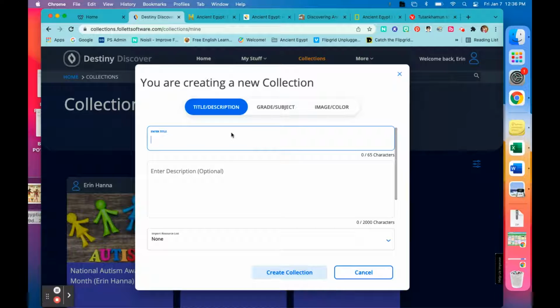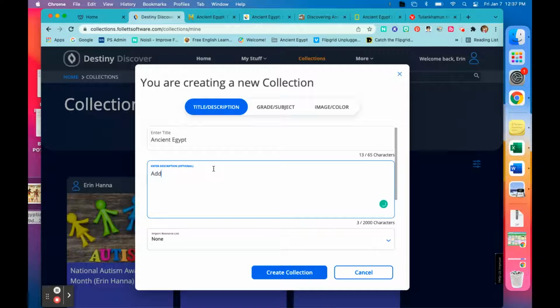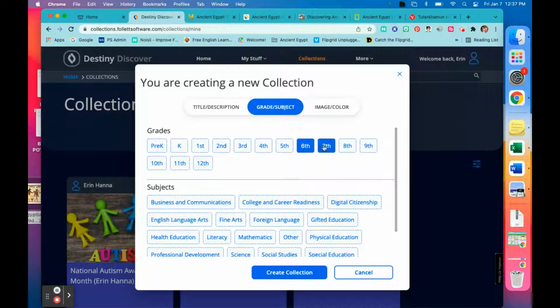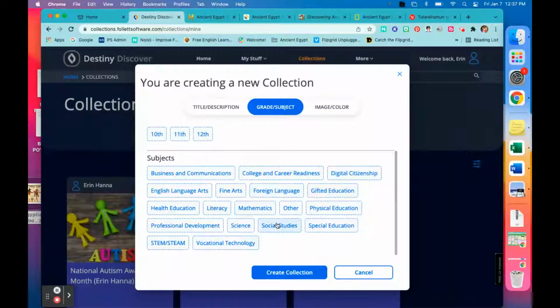I'm going to call my collection just Ancient Egypt because we've got some history classes that are working on that right now. And what I want to provide them with is just some additional resources. So I am also going to add in my grades and the subject area.